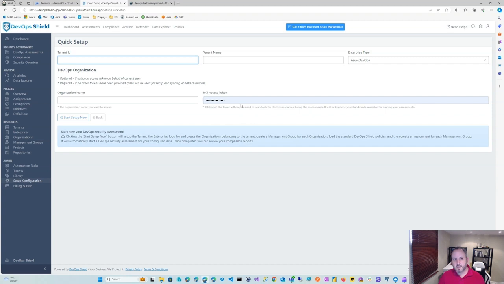Finally, the PAT access token. The best is to take a full PAT token, so you get the full overview of all the settings and all Azure DevOps resources. You'll want to leverage that full PAT token and place it right in here. Once you're done with that basic information, you'll just simply click on Start Setup Now, and that will basically install and configure your DevOps Shield app, and also run your first scan.